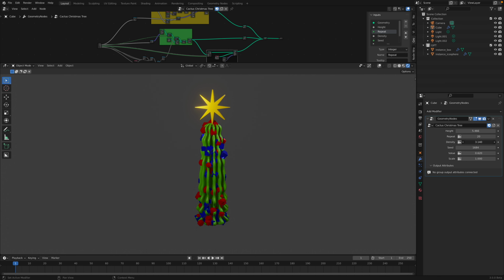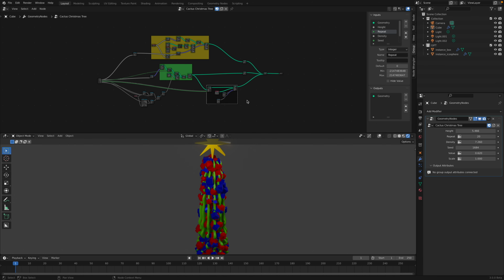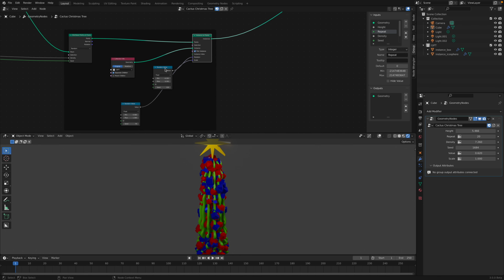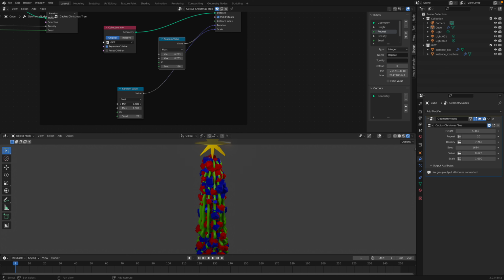And then we have, of course, this red and blue things that you can just increase the density until it's covering the Christmas tree. So that's the instance itself. Maybe I should have something to control the size of this instance.